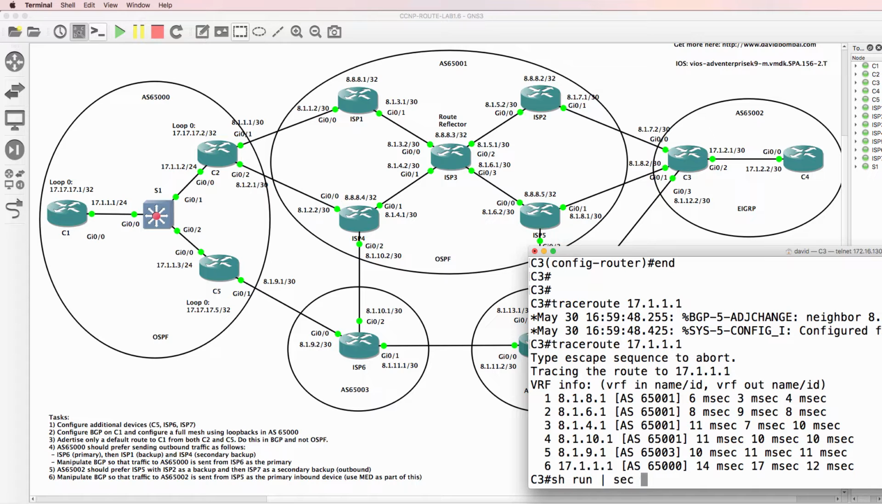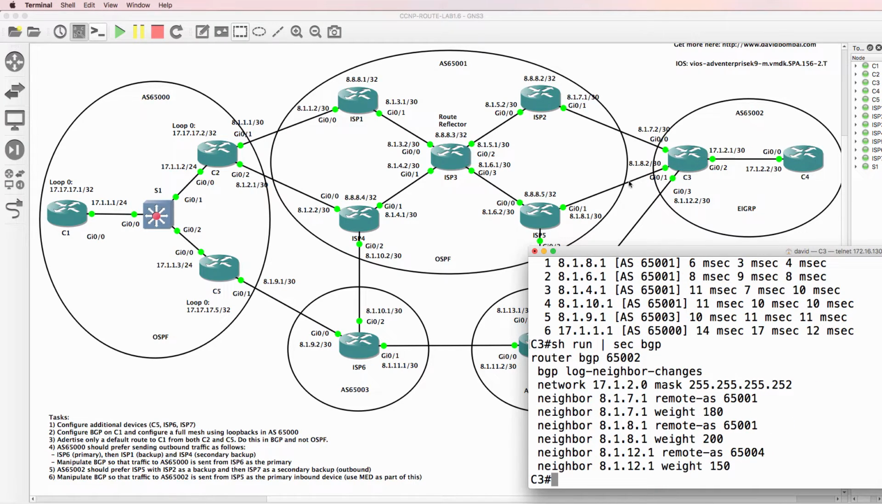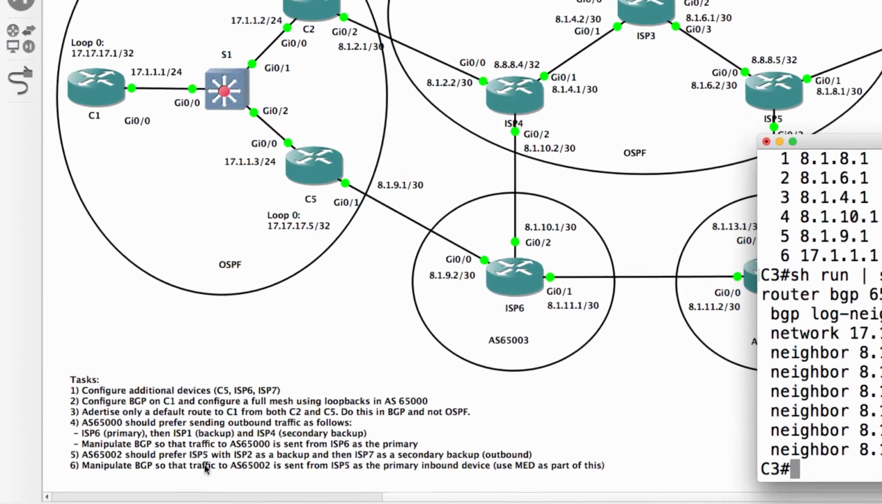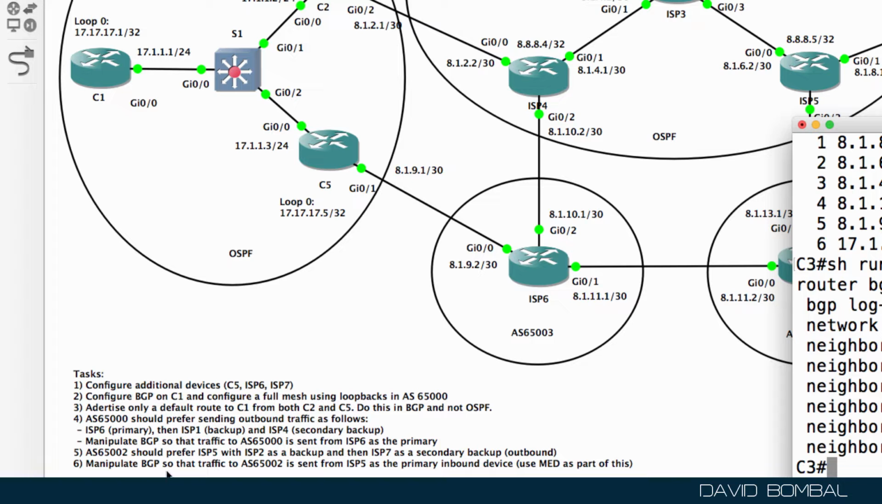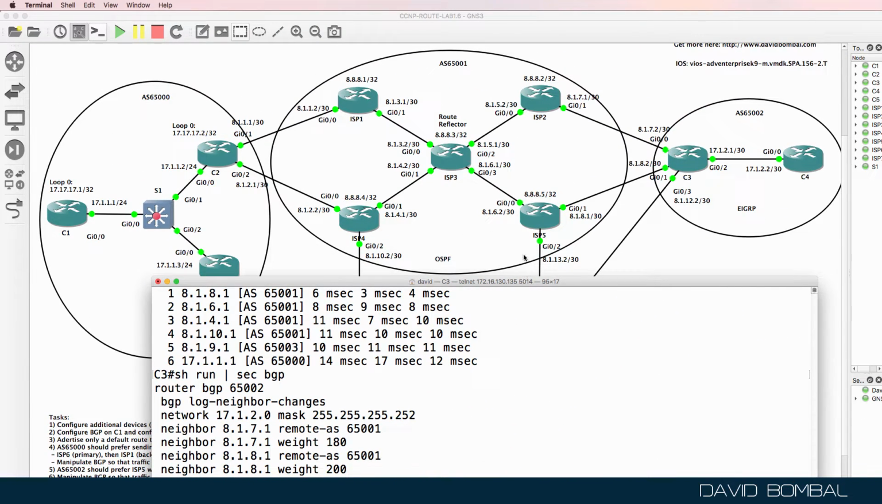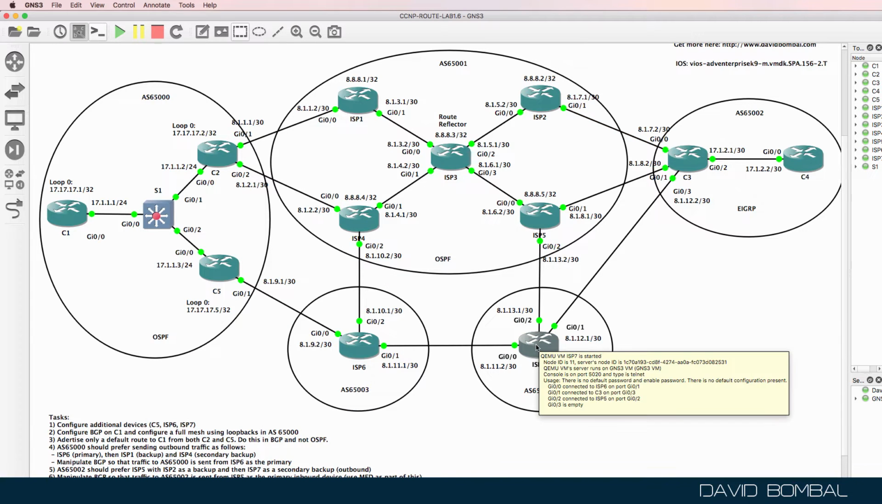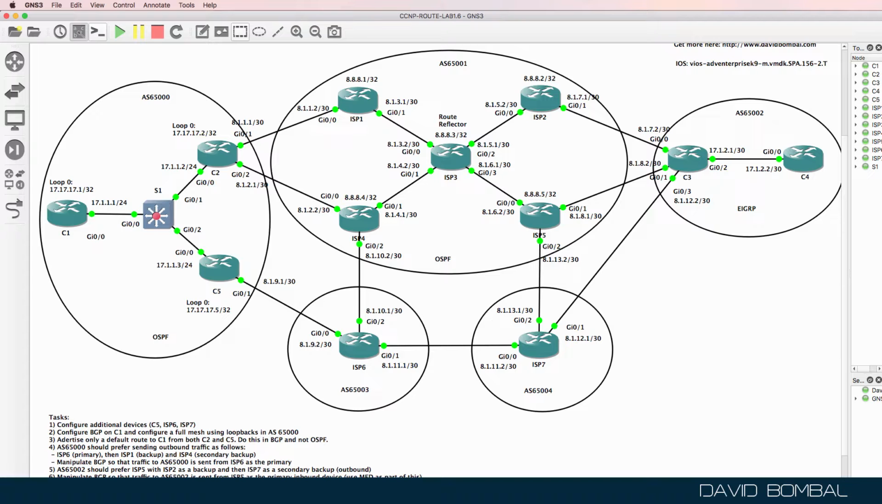So weights have solved the first part of the problem. We are forwarding traffic out of this path, then this path, and then this path. But we also need to manipulate the traffic sent back to the autonomous system. And we're told to use MED here. MED only applies to a single autonomous system. So we can only apply MED here. It won't work with this autonomous system. So we have to use MED and as-path-prepending to make this work.